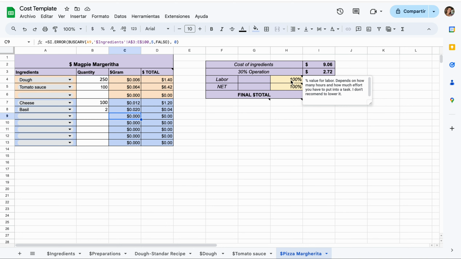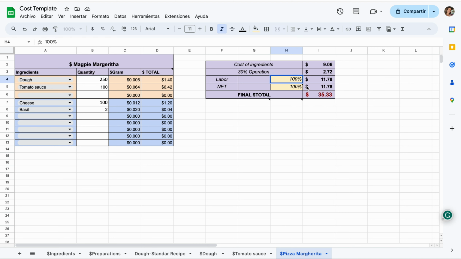I don't recommend you to lower it. If anything, if it's something that is very difficult, that takes you a lot of time, you can change it. It can be higher, like 120%, depending on how difficult it is. And then you have the margin you want, or the percentage you want for your profit, how much you want to make out of it after the cost, the operation, and the labor cost. And let's say you want to make 100% again, which is good.